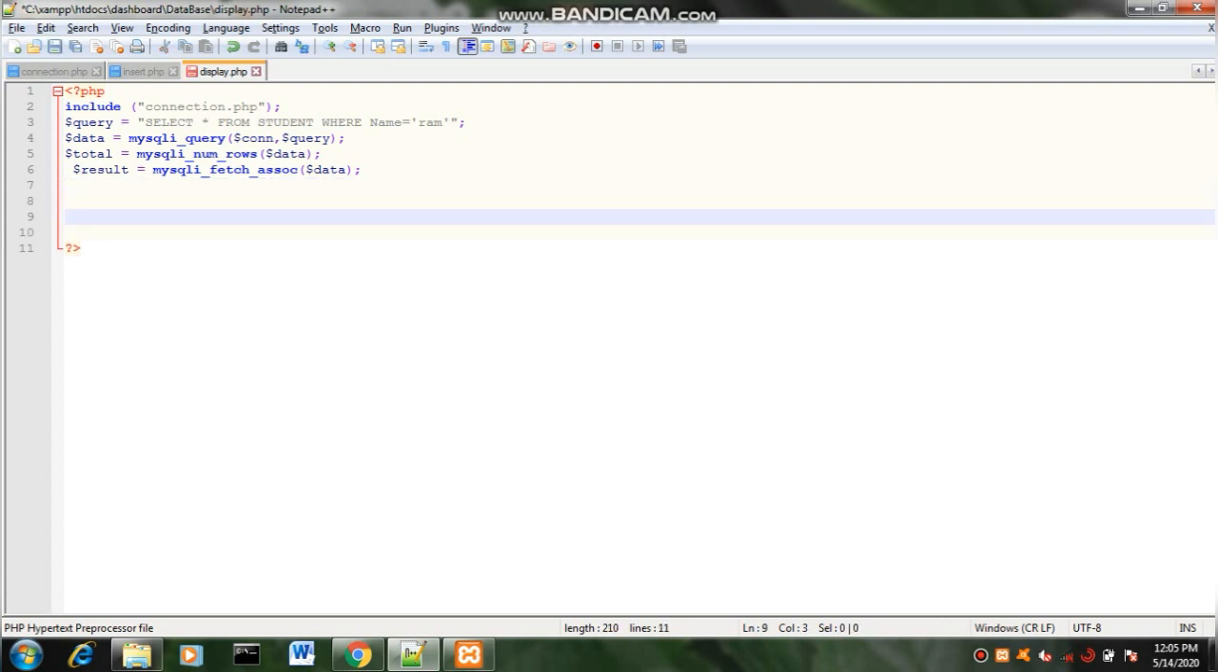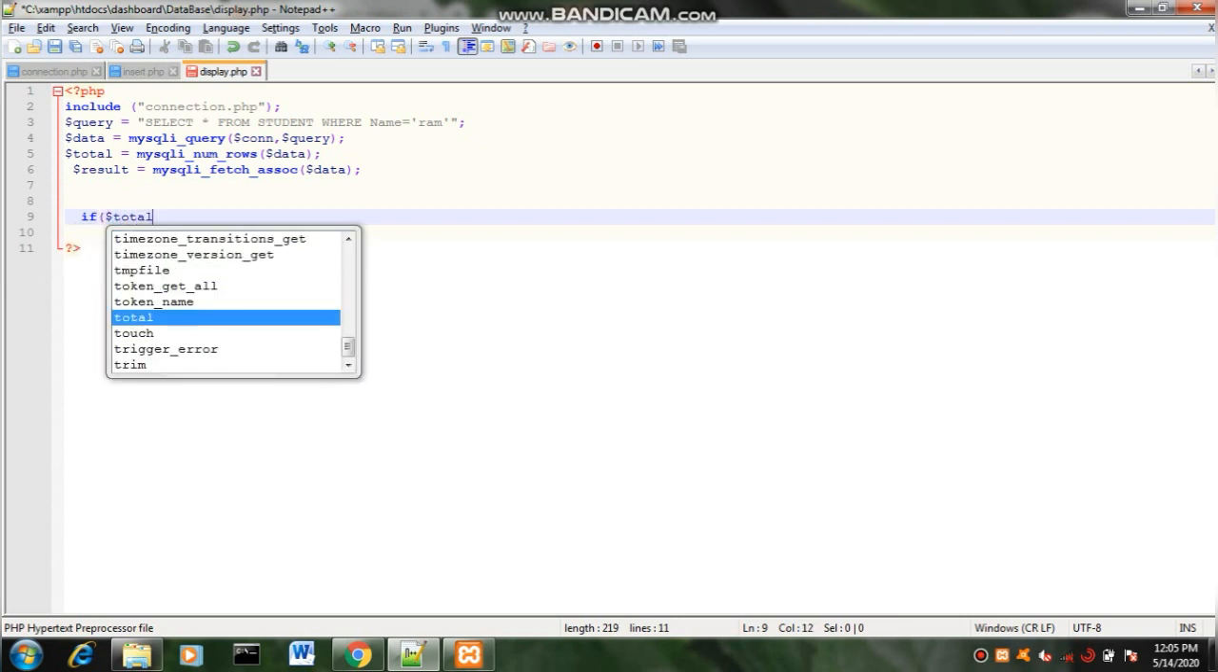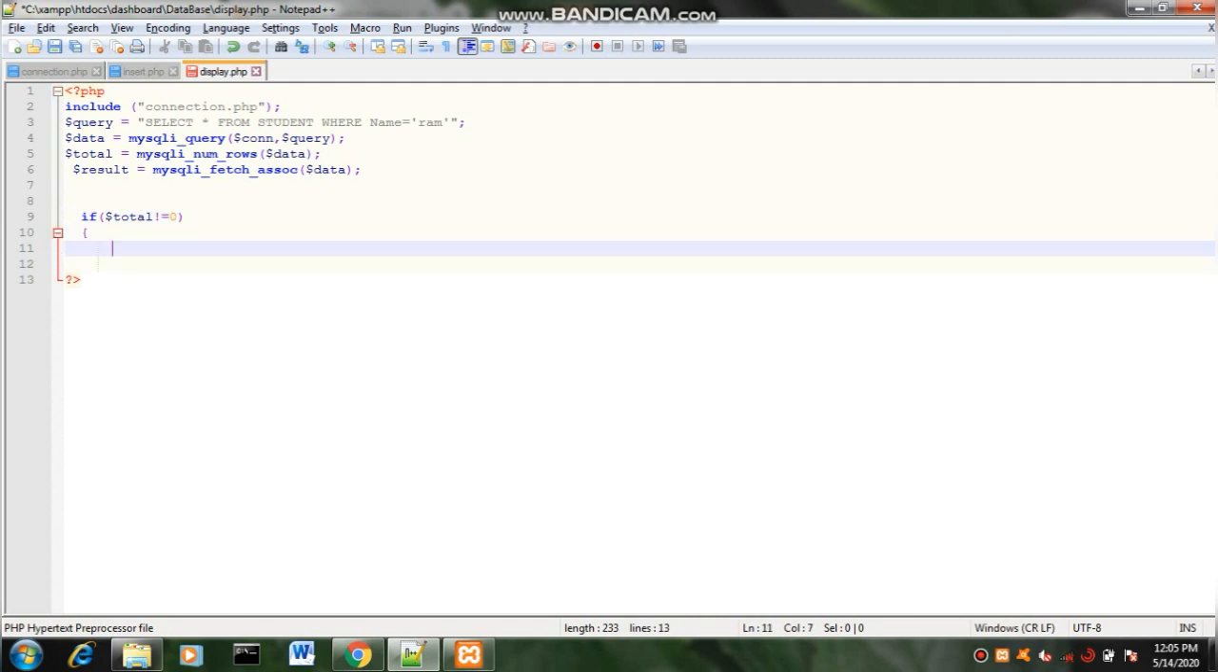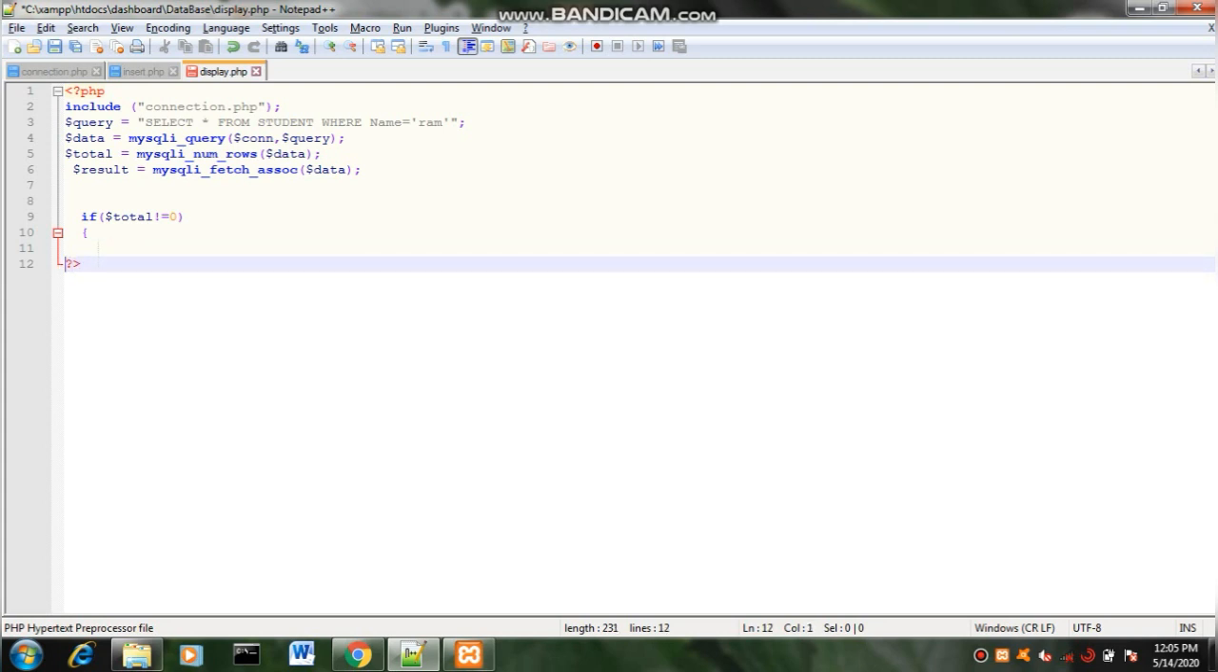So it has worked successfully. Now let's do the coding. Now here I will use my if condition as I told you before. Total is nothing but the count of my rows. If suppose it is not equal to 0, that means it contains some data, then what should I do? What should get executed?